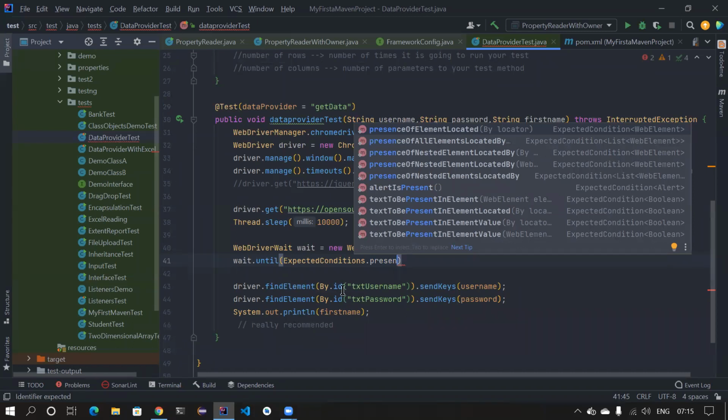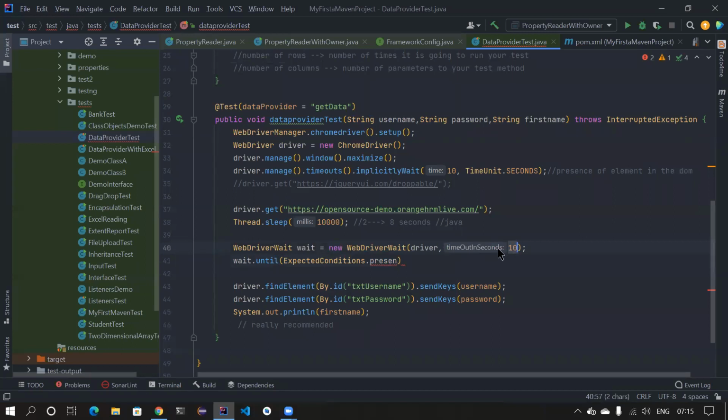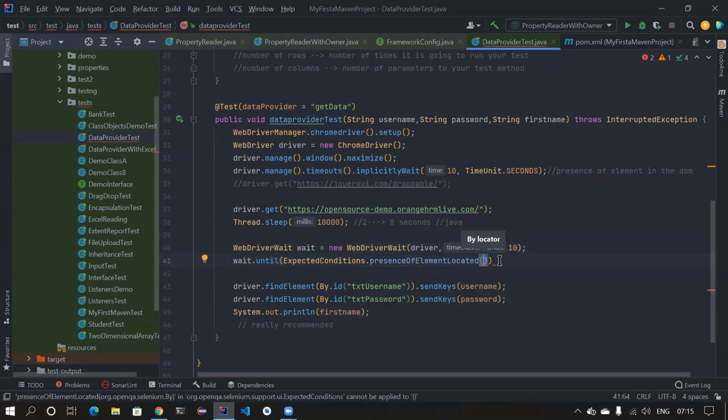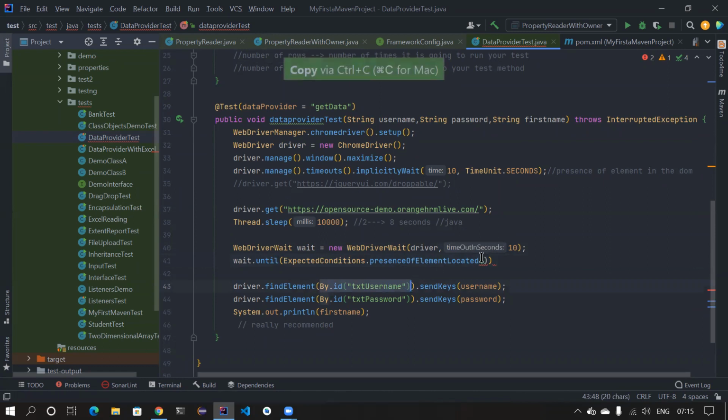So you wait for a maximum of 10 seconds until you find this element. What is the element? Give me the by locator. So the by locator is this. So it will wait until it finds this particular element.